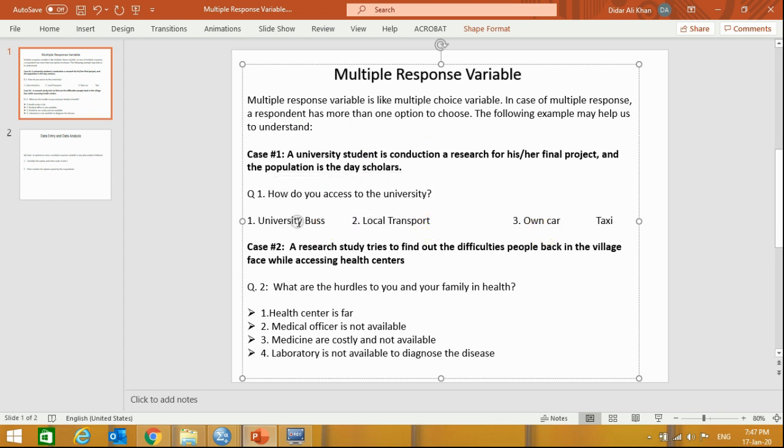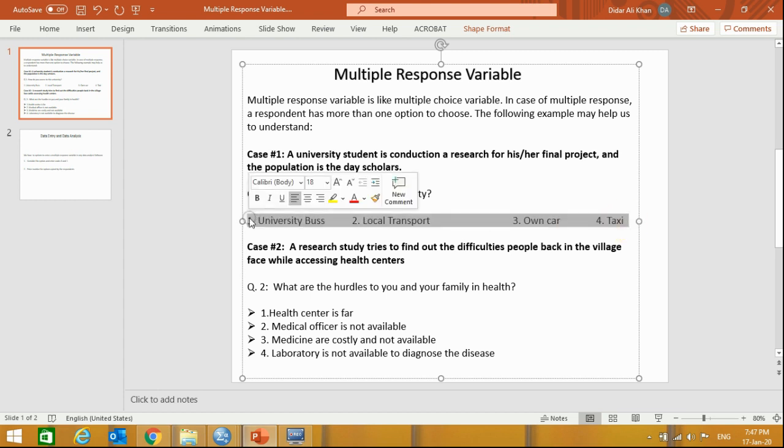Sometimes he or she may access the university through the university bus, or the local transport may be used for some time, or their own car, or a local taxi. One more thing: we have given numerics for each option, like 1, 2, 3, 4. These are basically the codings which we will be using in later stages.